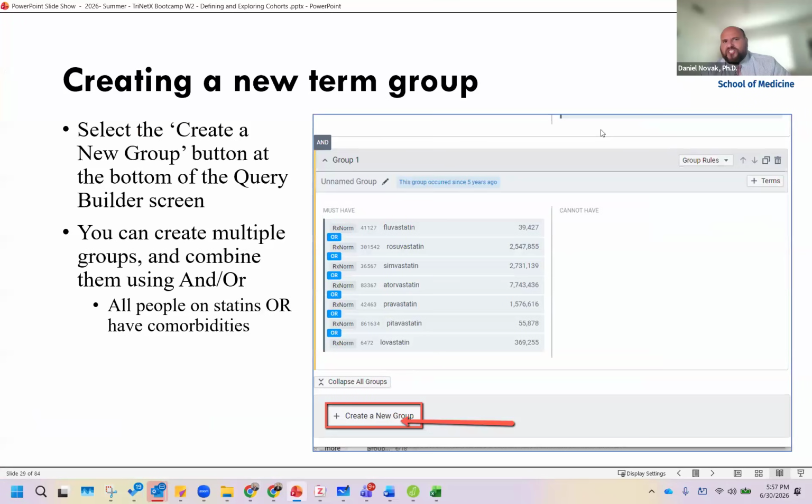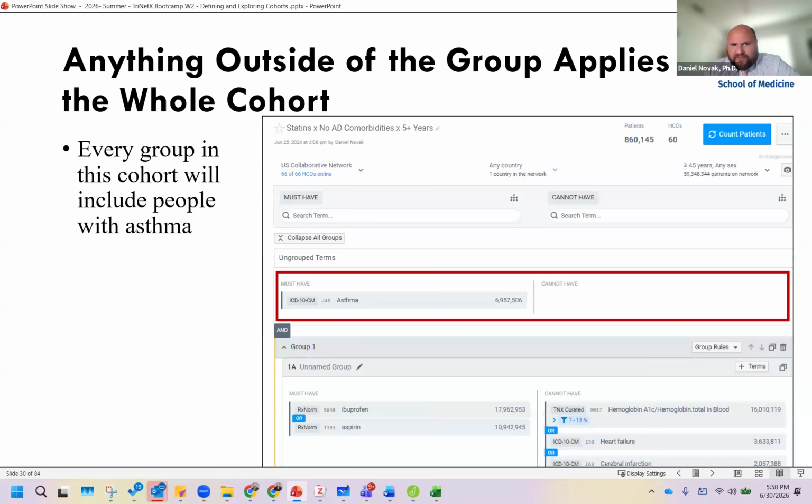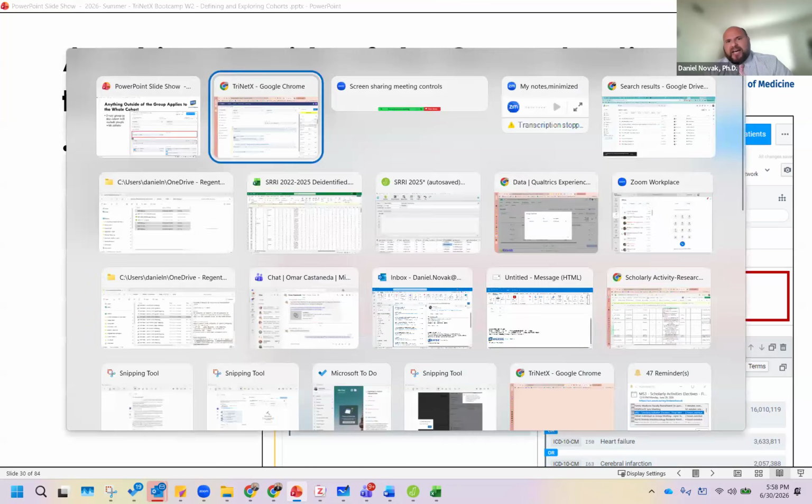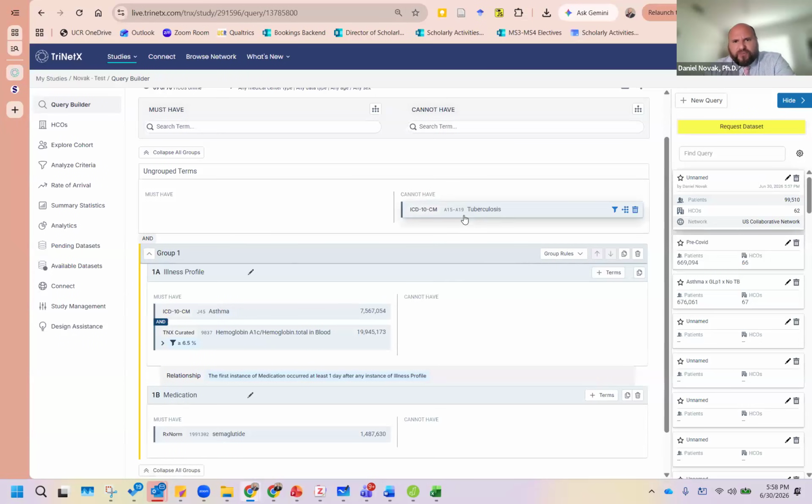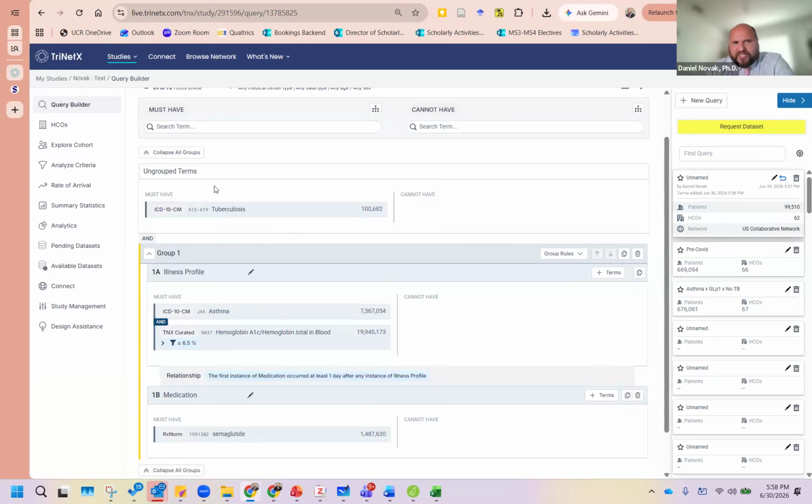Okay, so that's kind of the general way that a term group can help you out with stuff. In this version that I'm showing you in this slide, it was all people who have statins and have comorbidities, right? This is actually important to know. If you don't include things in a term group, like for example, if we put things up here like tuberculosis, it will apply to everybody irrespective of time.